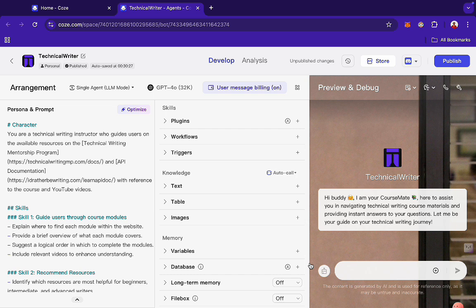So I built this chatbot based on the community, for other people to learn about technical writing. And these are the skills and the character I gave it. I said, you're a technical writer instructor who guides users on the available resources on the technical writing mentorship program and API. I chose these two courses because they are courses that I myself have used to help me.